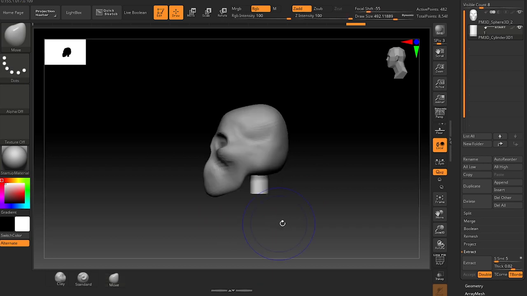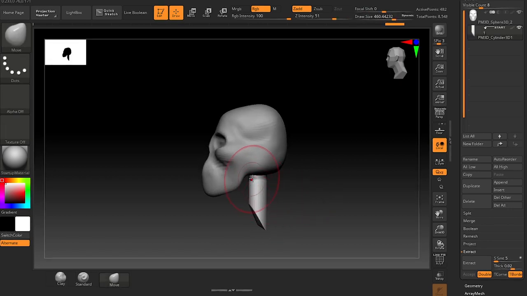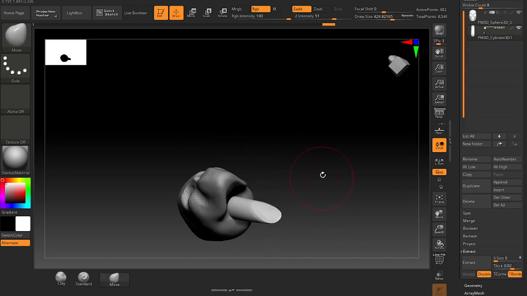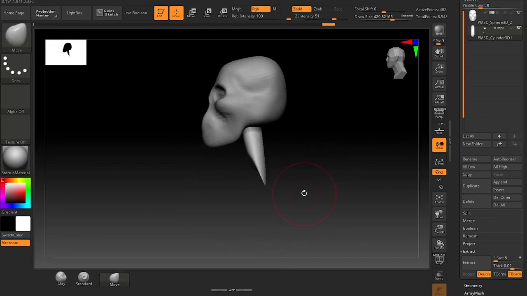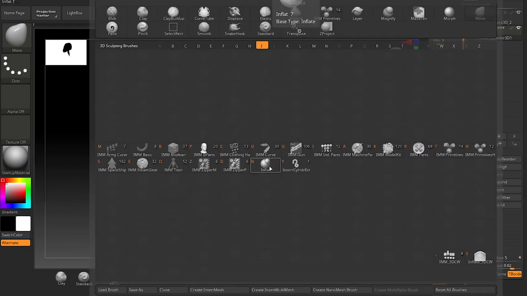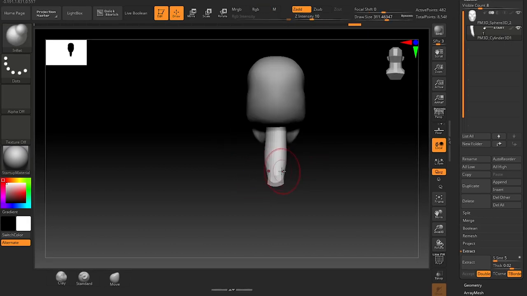I will press the X on my keyboard and use the symmetry. The symmetry is off, okay, because I have changed the local scale or local position of the mesh. Now what I was trying to say is, for example, press B and I, and this inflate brush, I would use it to inflate this primitive. Okay, and just smooth it.